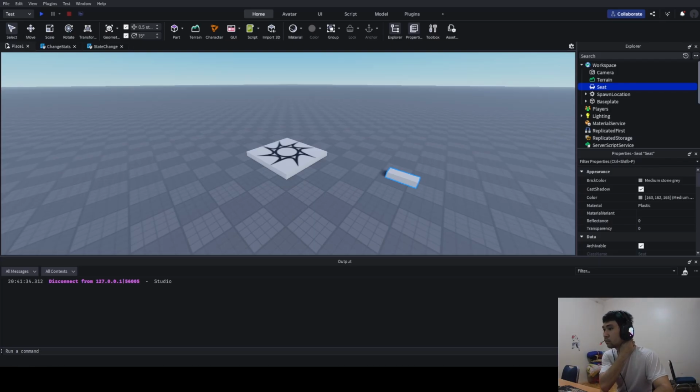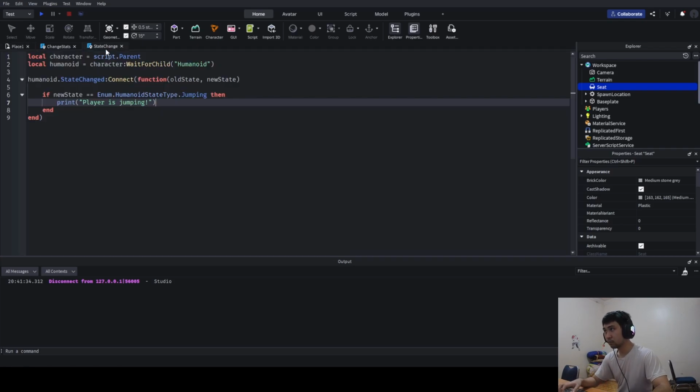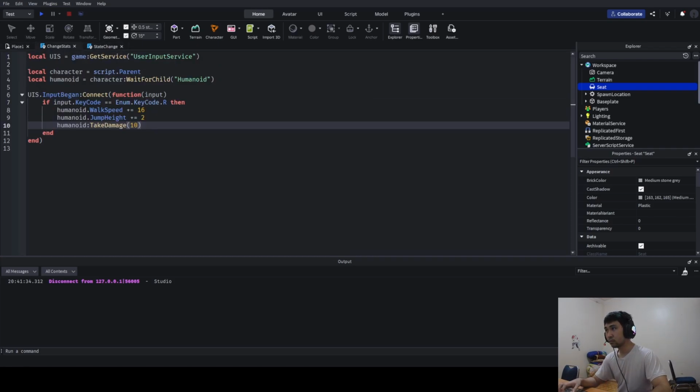We can forcefully make this happen through the scripts that we created. Let's locate our seat inside the workspace. What I'm going to do is just say local seat equals game.workspace:WaitForChild("Seat") just like this. So we say seat:Sit(), and then we pass in the humanoid just like this. So this is how the Sit method works.